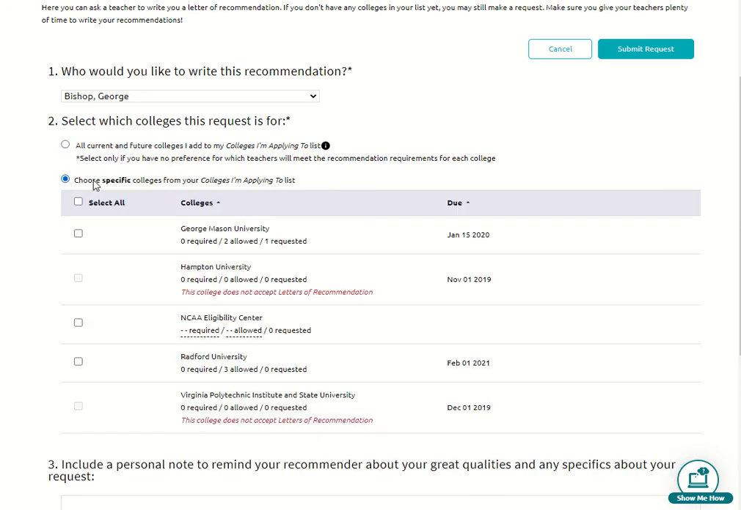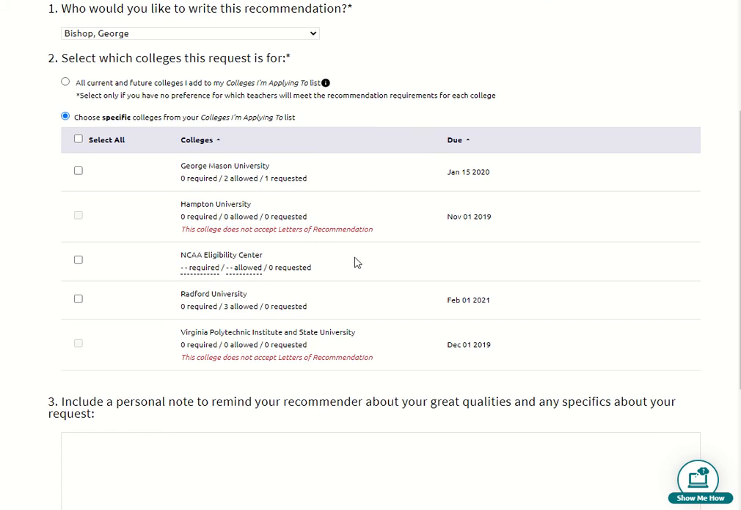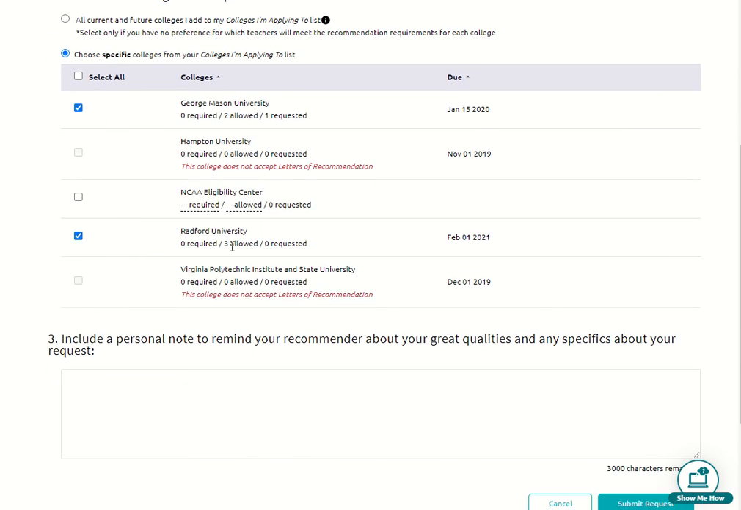If you would like this educator to only send their letter to a specific school, you can do so by indicating and checking which schools. It is important to note how many letters each institution will allow. This will help you with your letter request planning so that you do not over-request letters to multiple educators when there will not be enough spots.